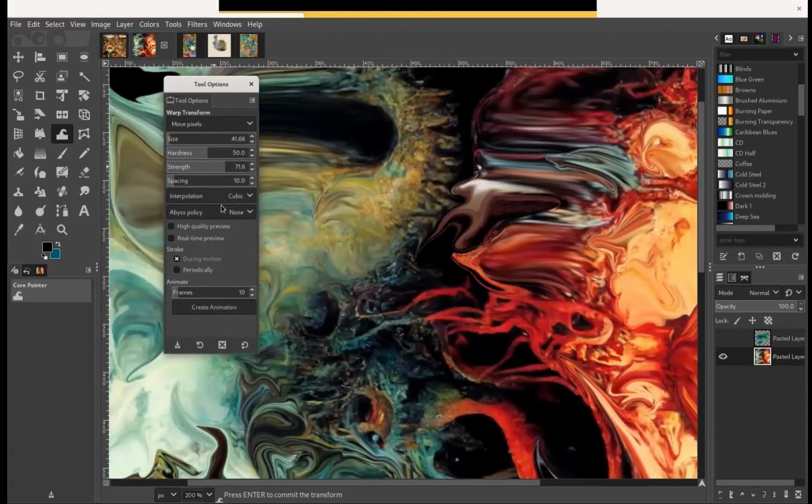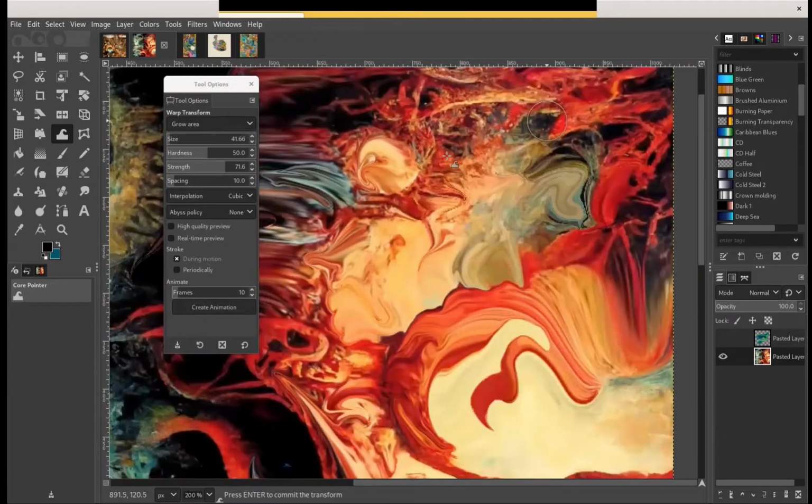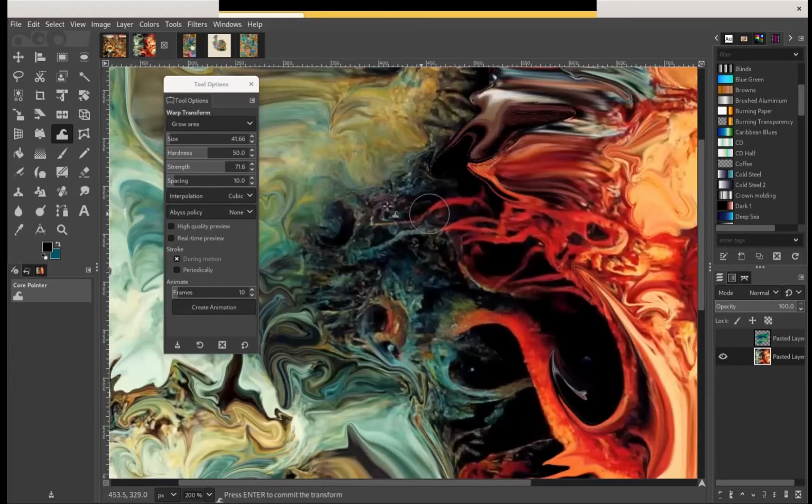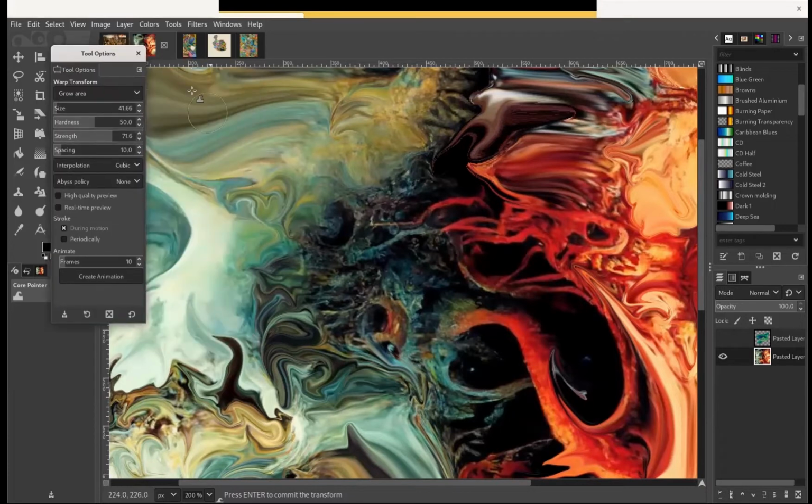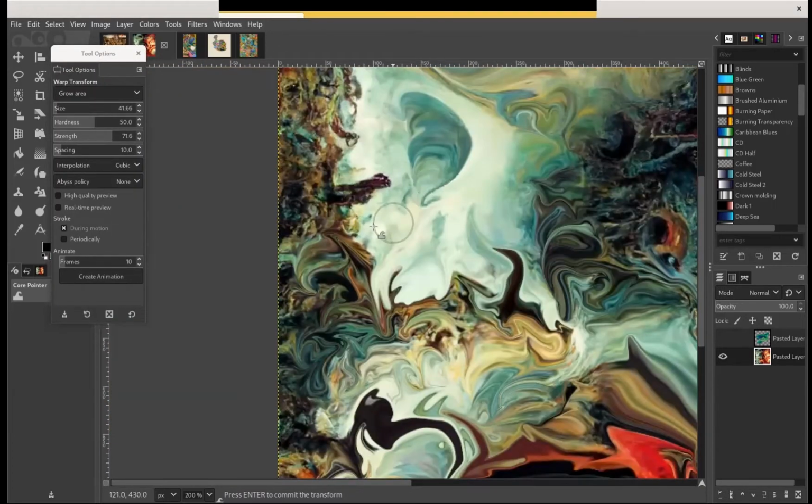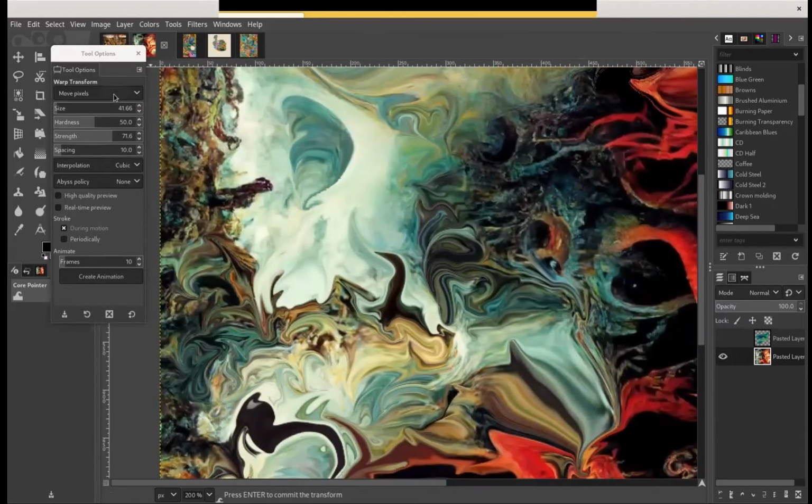Here's this one, like the default from the warp tool, called move pixels. Then there's this grow area. I think that this is like what the tool called crease does in 3D sculptures. And the others here are just kind of the same. Anyway, there's a shrink area option too. That's cool.